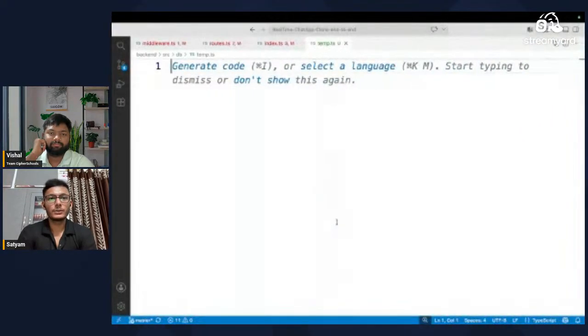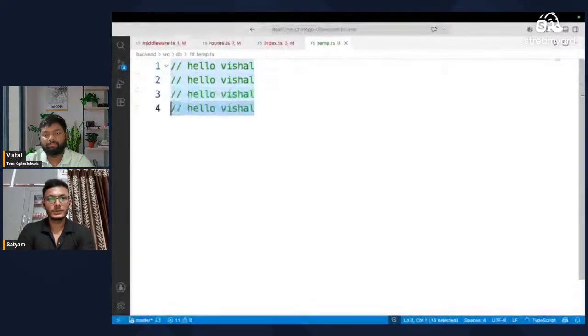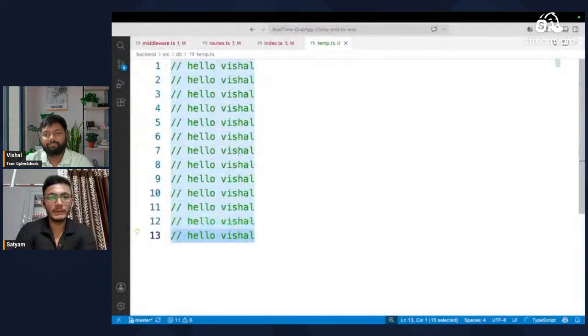Okay. So this time I'm creating a new file. And let's say I add some comments here. Hello. And I copy this line, let's say 4 to 5 times. Now what I need to do, I need to edit this Vishal to Satyam. Let's say I want to edit all the Vishals that are present in this file to Satyam.